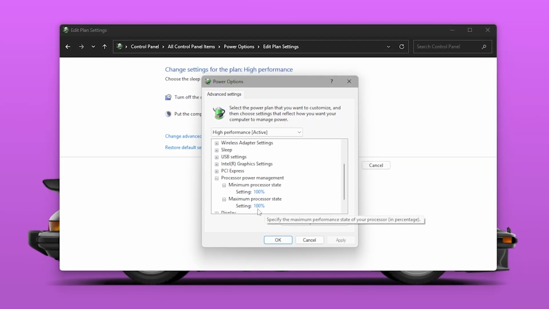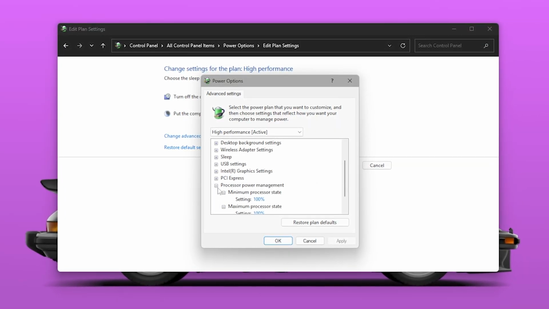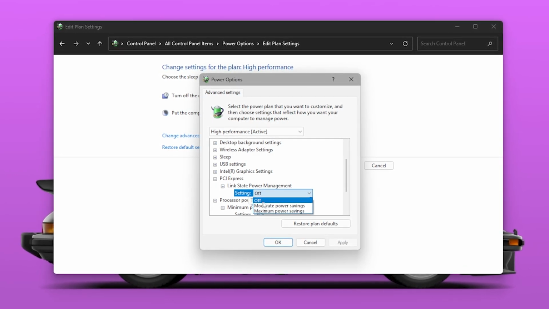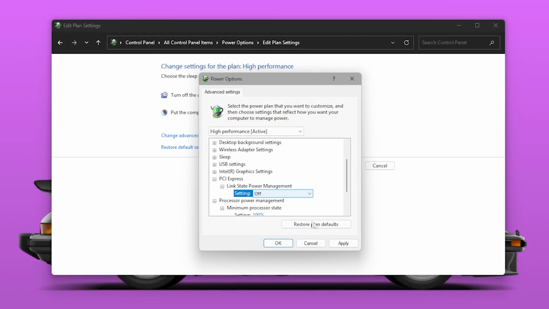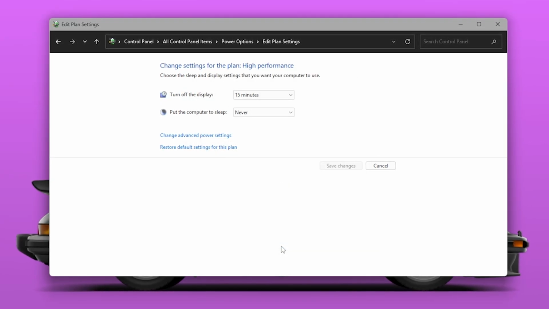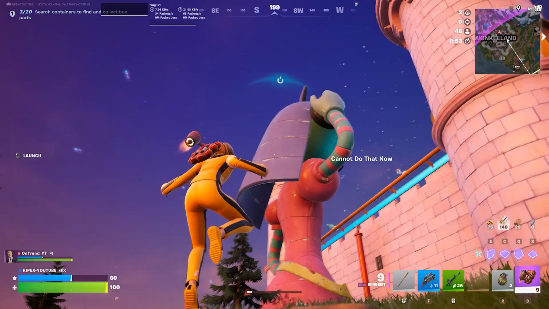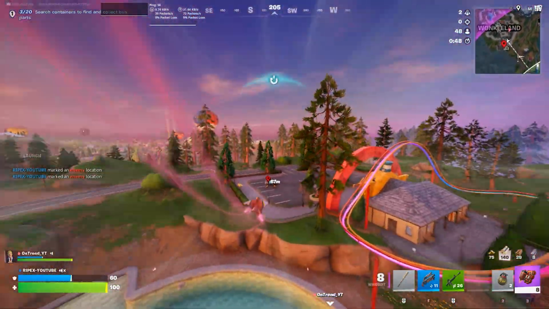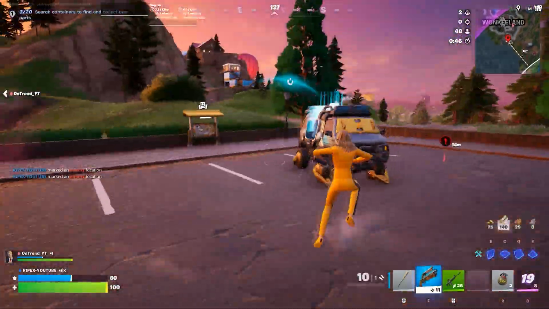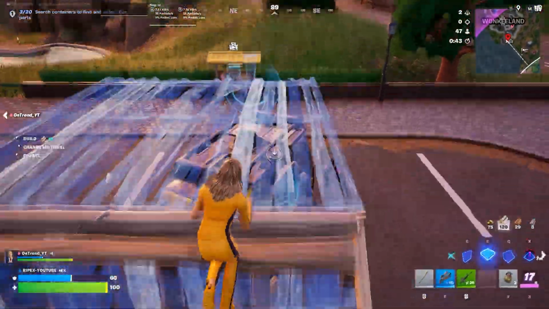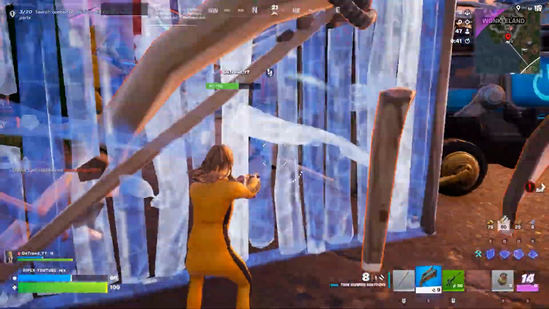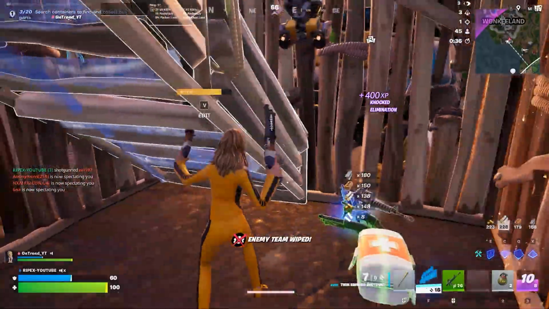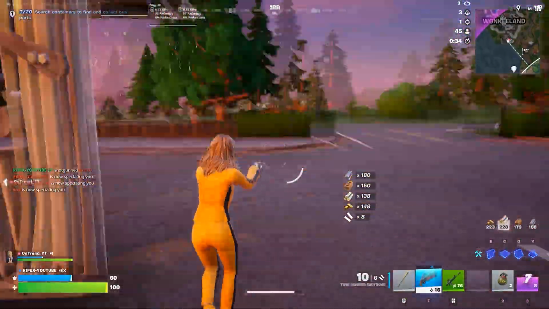Scroll down to PCI Express, expand Link State Power Management, and set it to off to prevent GPU throttling. These adjustments ensure every component runs at full capacity, giving you more stable FPS and faster reaction times in Fortnite. After following all these steps, cleaning old shaders, applying competitive in-game settings, adjusting GPU priority in Regedit, importing the optimized NVIDIA profile, and fixing your Windows settings, you should see dramatic improvements in Fortnite Chapter 7 performance.